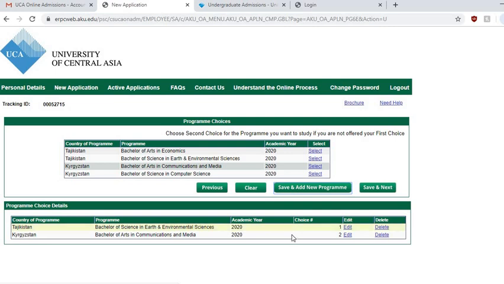Please review your program choices carefully, and if everything is okay and this is what you'd like to apply for, please proceed and press save and next. Otherwise, this is when you can change. After this stage, you will not be able to change your choices.